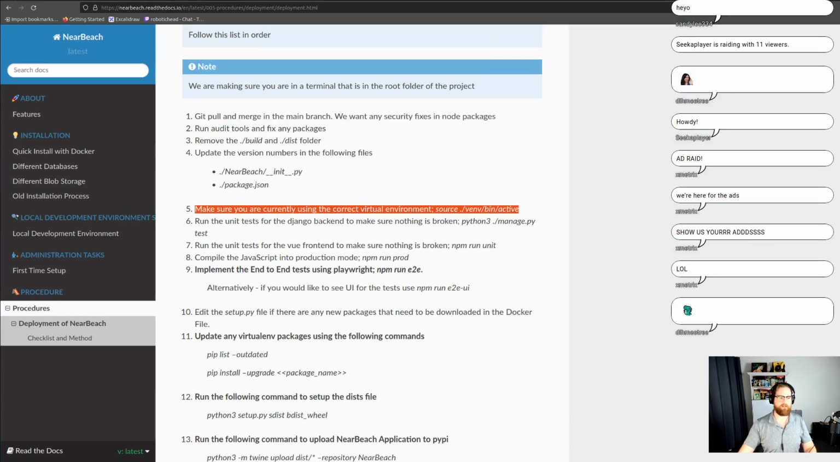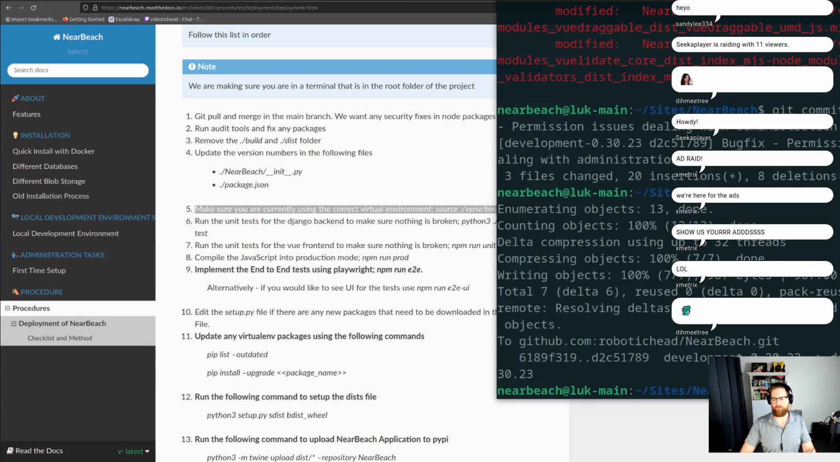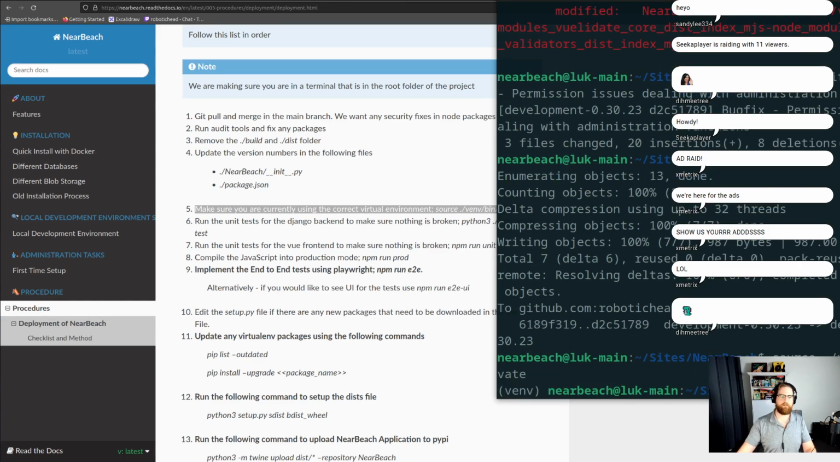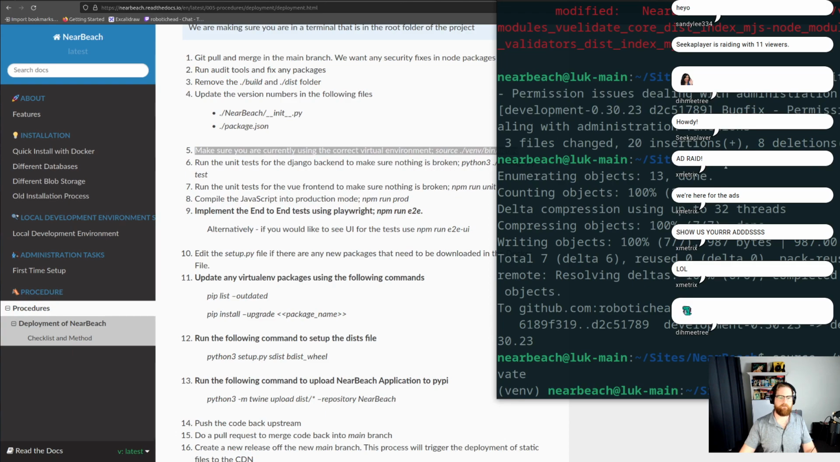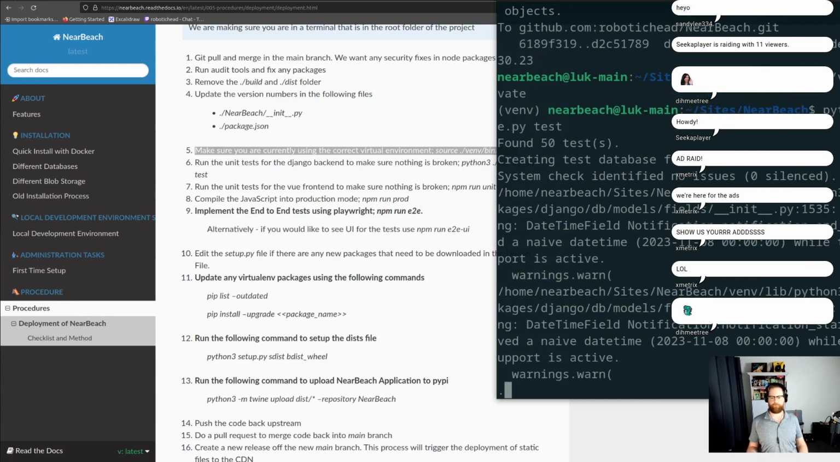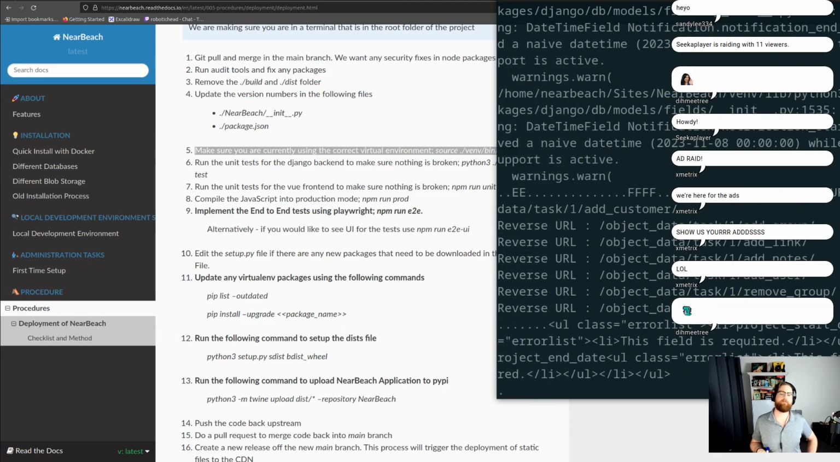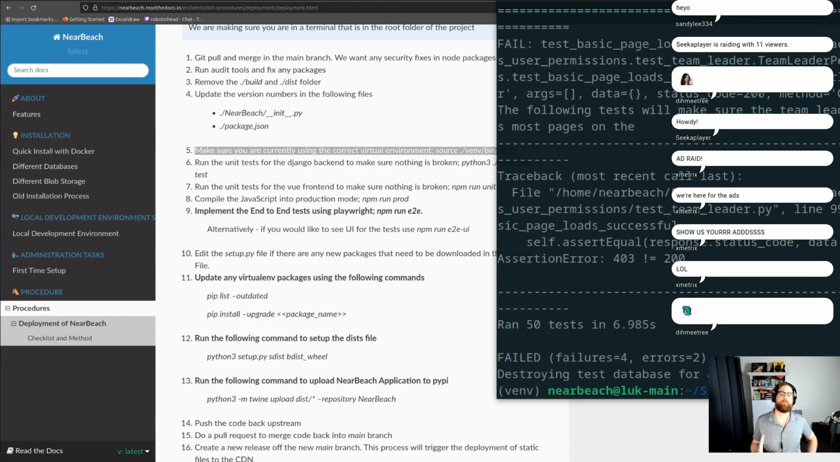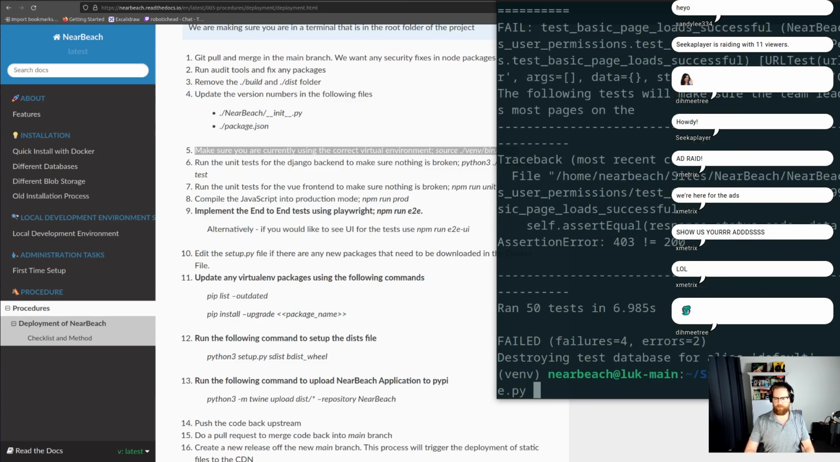Make sure you're using the correct environment. So we need to go source VM bin activate. All right, run the unit test. So python3 manage test. Ooh, I got a couple of E's and F's, but that might be because I am... No, I should be using a fixture. Manage migrate.